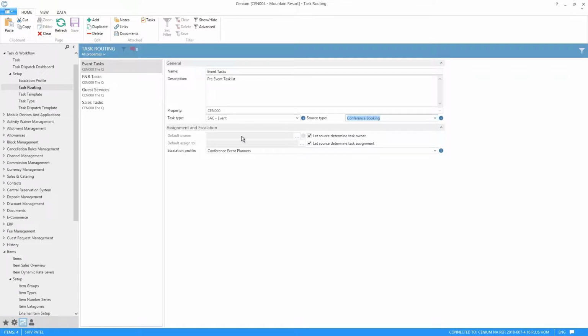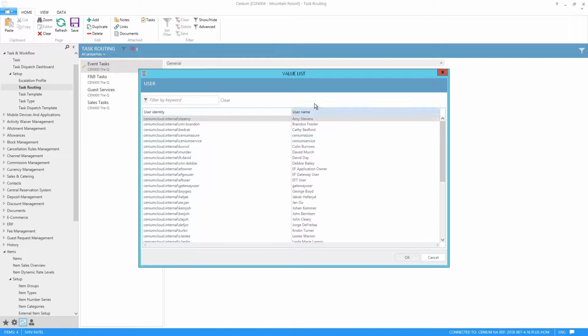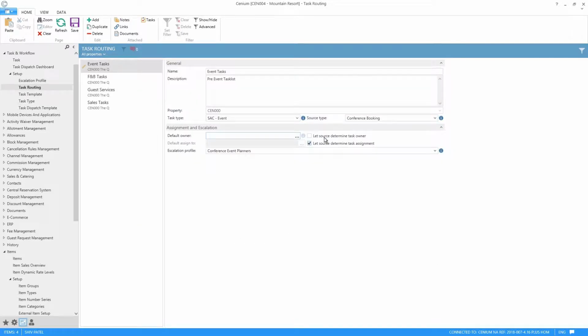You can select default owners every time an event task is routed. So if you have one person at property level that deals with the event task, you can do so here, or you can let the source determine the task owner at the time of creating the task. Same thing for assign to. You can have a default user this is assigned to, or you can determine the assignment at the time of creating the task. And escalation profiles, we've talked about this earlier in this video. You utilize this for this task routing here.